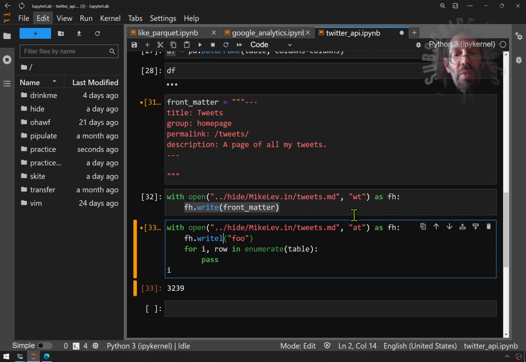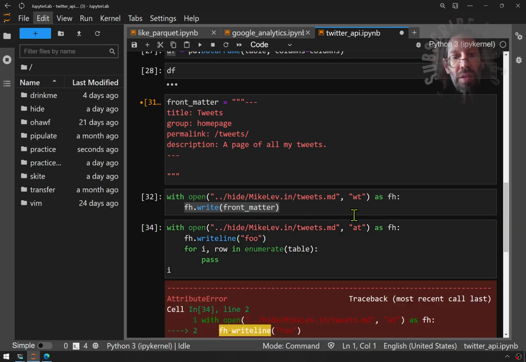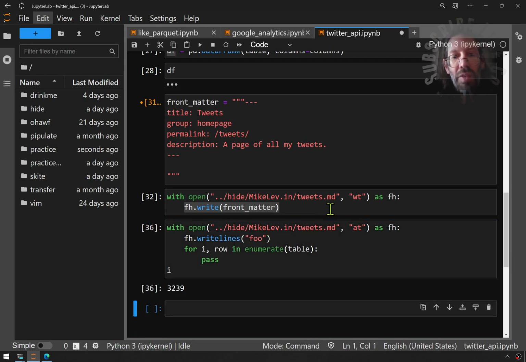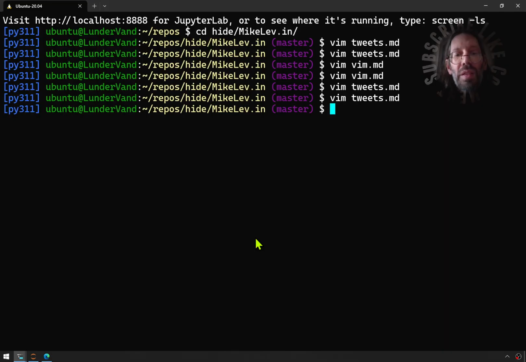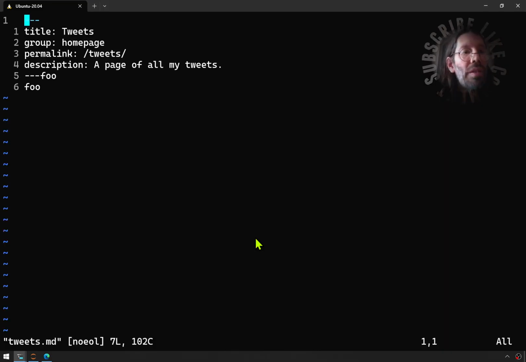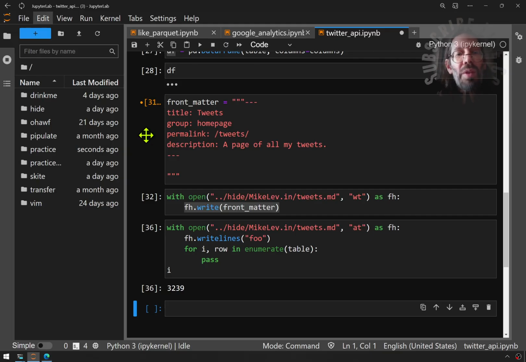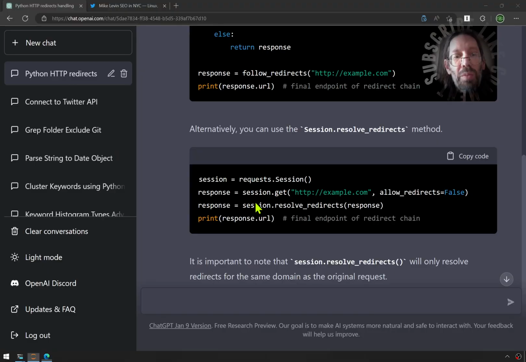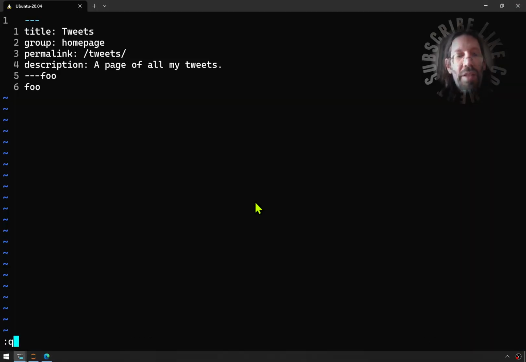This is where we try write line, write underscore line. Yeah, I think write lines would do it if it happened to have been a list. Let's see what that does. So it's appending. So without rerunning this first one that creates it, you're going to get multiple foos. So it wasn't a real valid test until I did that.